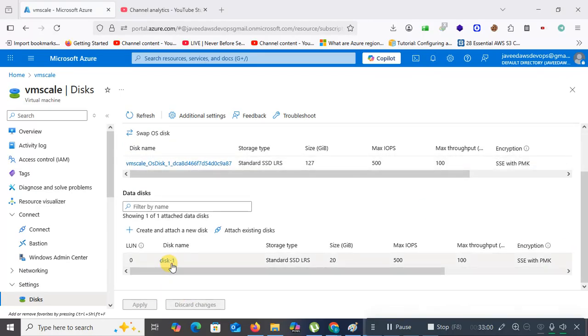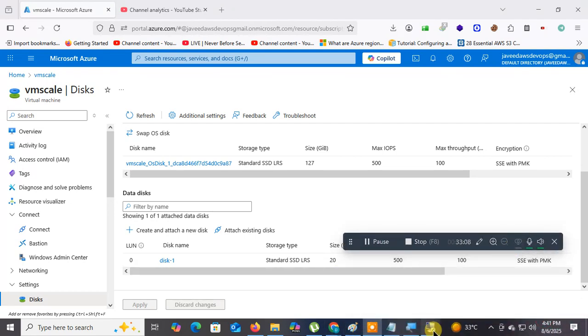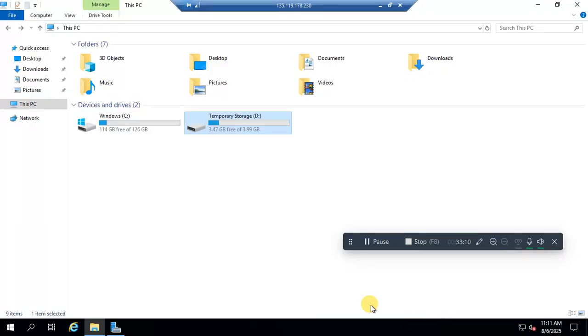Here one disk is there, and the disk I created is 20 GB. Now I want to increase this 20 GB to 150 GB. You can do that, no problem.